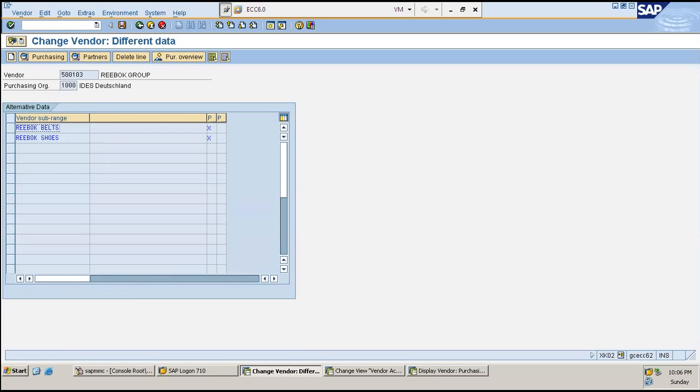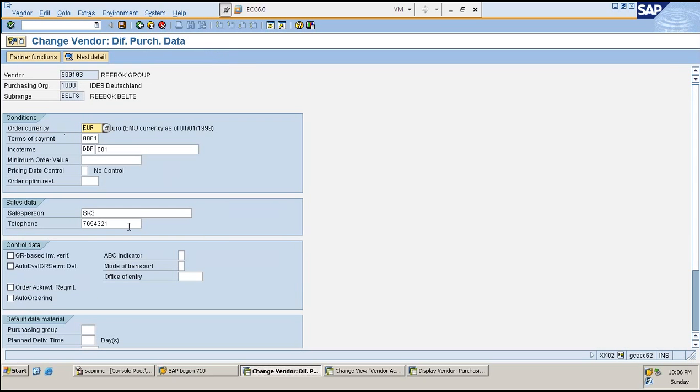Go to alternate data. You double click on it. You get the contact, I mean, the salesperson name, who is the person held responsible for it, and also the contact number. Okay. Click on next detail. Nothing is there. Go back. Click on Reebok shoes. The person name is SK2 and his telephone number is 123456.